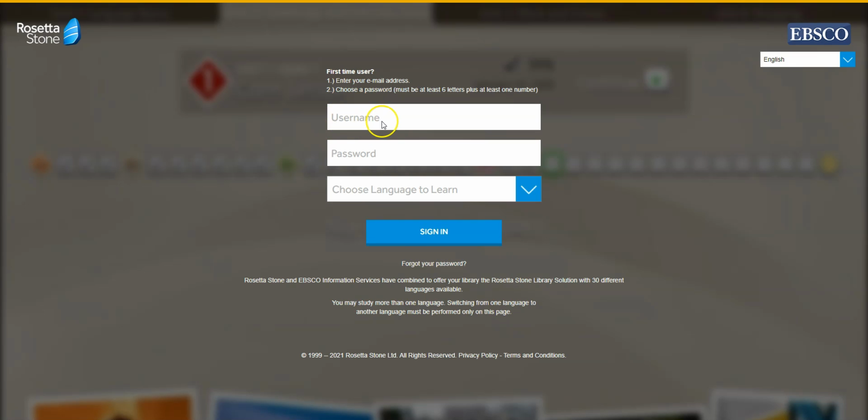Once you put in your email address, your password, and you've chosen a language this first time, anytime you come back to this screen, you would put in the same email, the same password, and you can choose the same language or a different language, and you'll be able to sign in no problem. And then it'll remember as you move through each language where you left off in the various lessons and the various courses. I do already have a Rosetta Stone account, so I'm going to sign in.